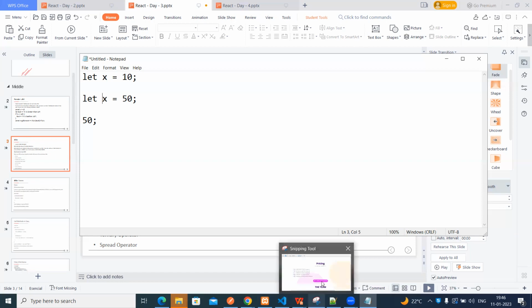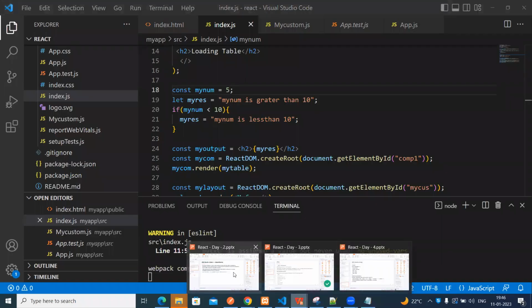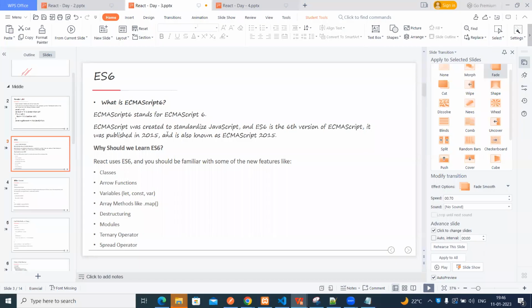That is the purpose for which they were included: they set some standardization for JavaScript. So what are the features? Classes were introduced as a concept. Then arrow functions, variables with let, const and var, array methods like the map method, destructuring, modules, the ternary operator, and spread operators. These are all the functionalities they introduced.